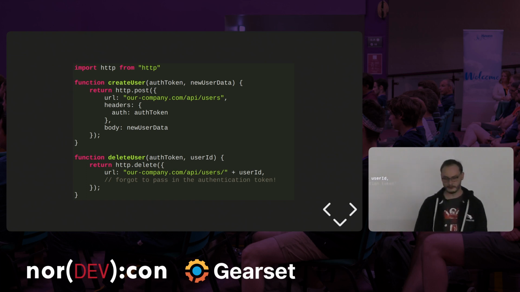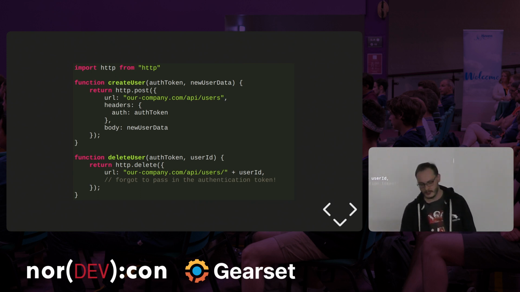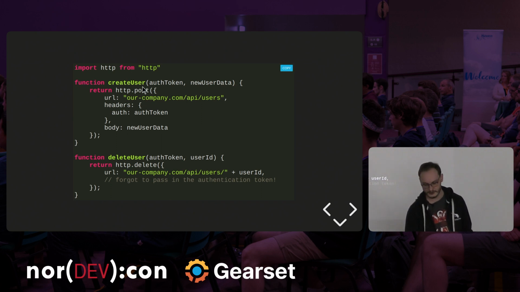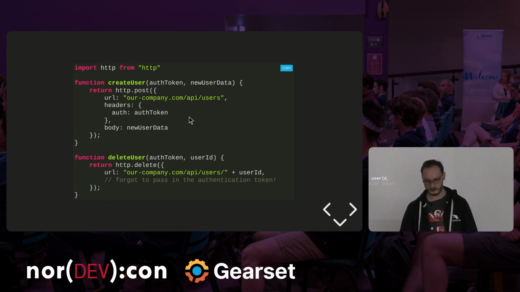So, last example. Let's say we want to make HTTP calls to our API. So what we do is we import the core HTTP module, which comes with our language, which I'm kind of inventing, it's not really JavaScript code. And we have a function to create a user and a function to delete a user. So createUser calls http.post, we give it the URL to hit, and we give it an authentication token, which we should absolutely not forget, otherwise the server is gonna tell us, hey, you're not authenticated, I'm not doing this for you. So we should absolutely not forget that.